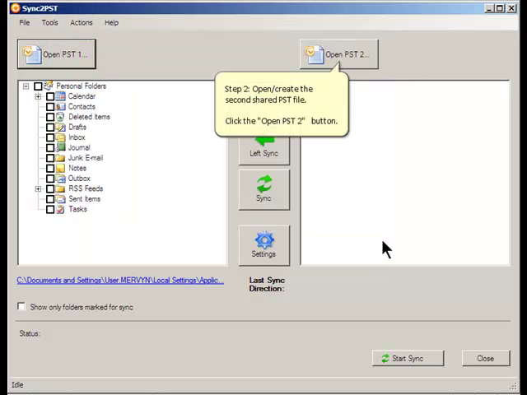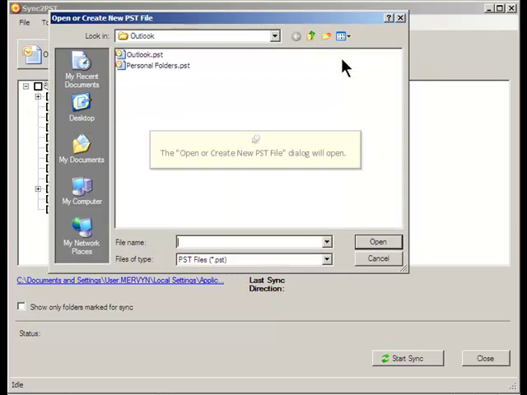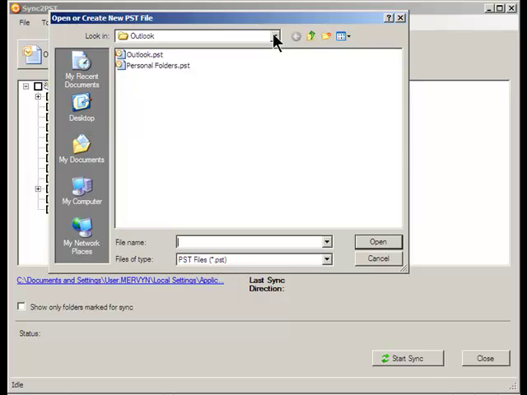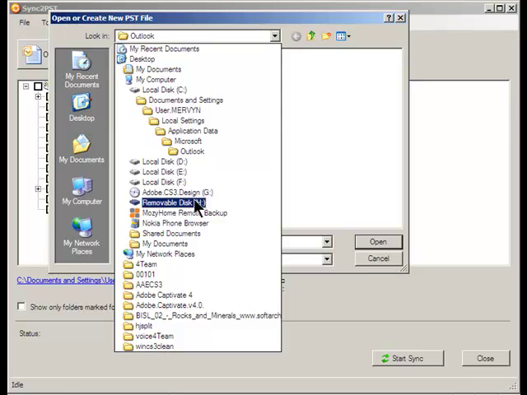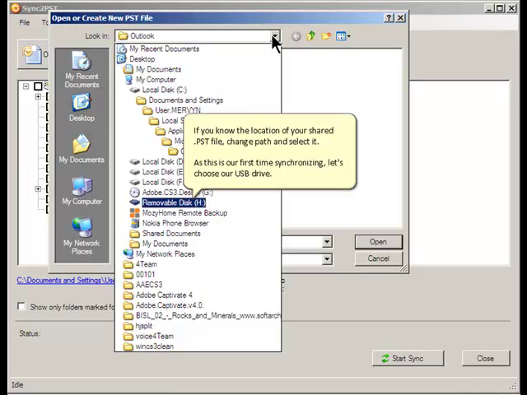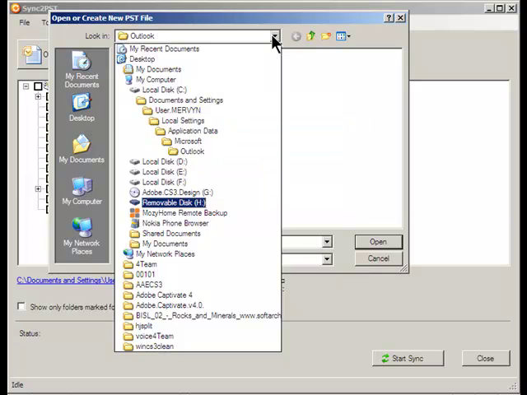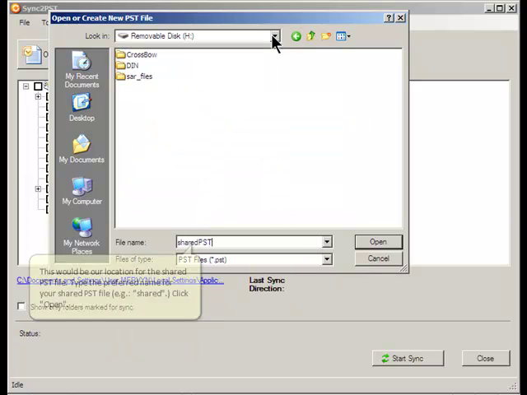Step 2. Open/create the second shared PST file. Click the Open PST2 button. The Open or Create New PST File dialog will open. If you know the location of your shared .pst file, change path and select it. As this is our first time synchronizing, let's choose our USB drive. This would be our location for the shared PST file.